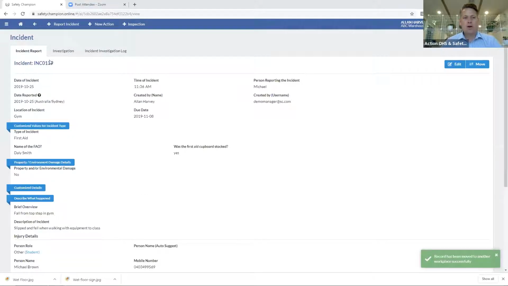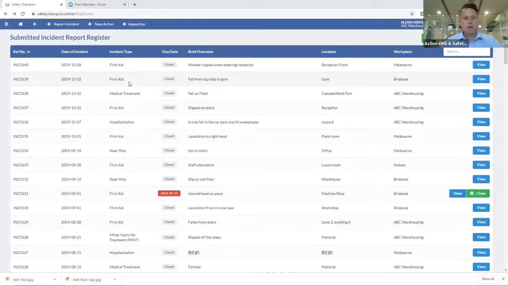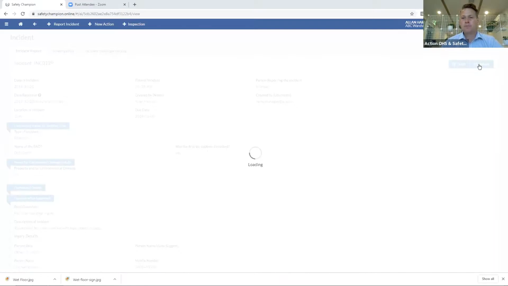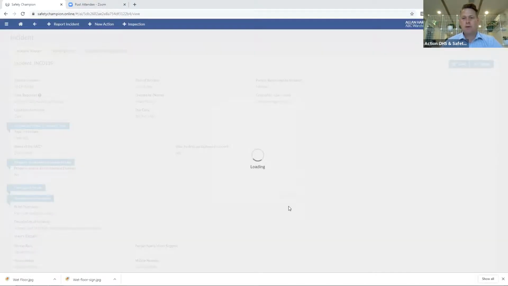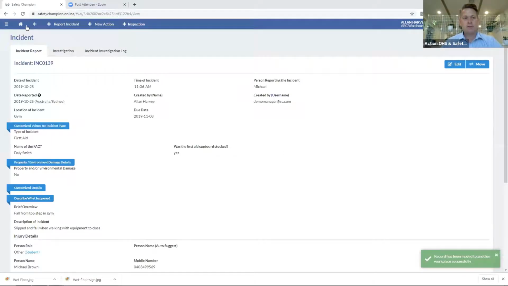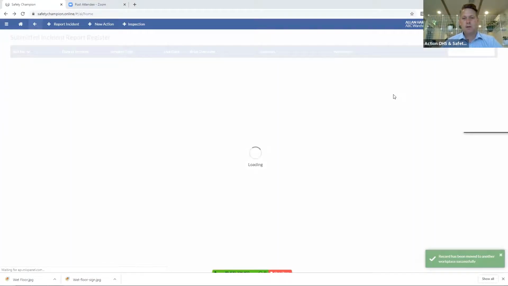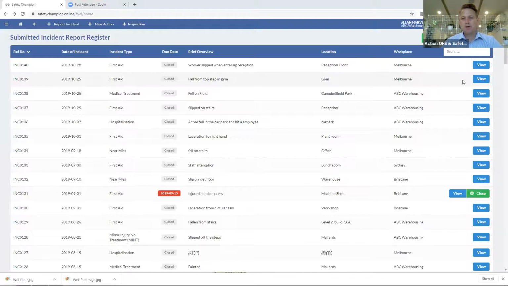And now 139, when we go back, is now against Brisbane. Likewise, if we needed to move it between Brisbane and Melbourne, then we go View, Move, and Melbourne, and Move. So we go back, and we'll see that the incident now is sitting in Melbourne.